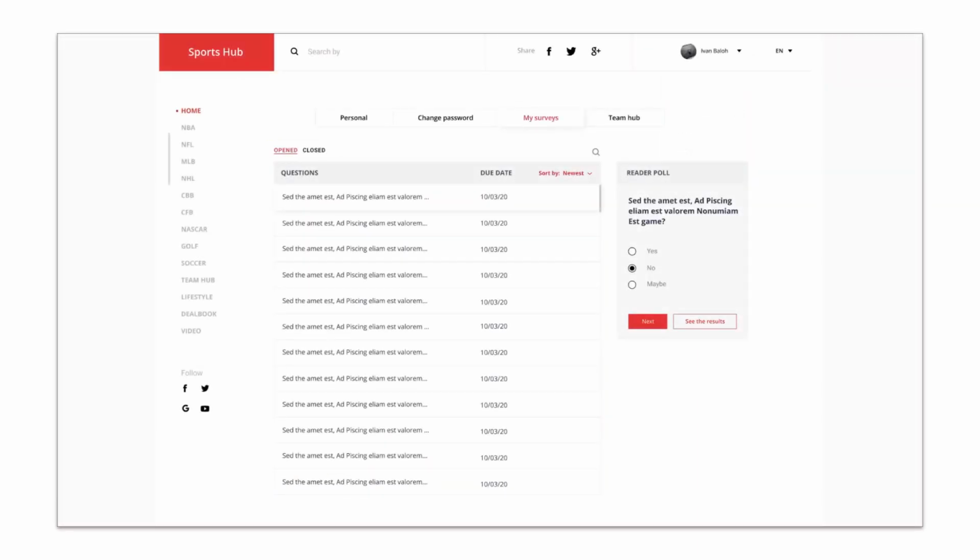On the Open tab, you will see that the first survey is active and that it is displayed in the reader poll on the right side. Also you will see the list, which is sorted by creation date and contains the following columns: questions, due date, a sort by drop-down with options, newest, selected by default, most popular, about to expire, and a search icon.